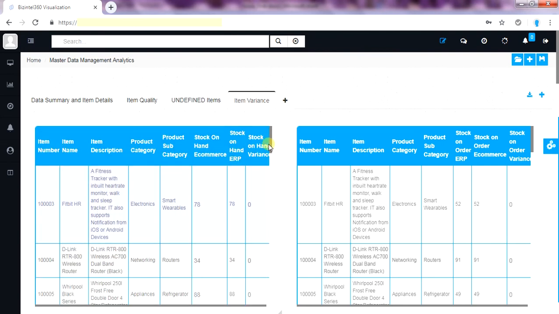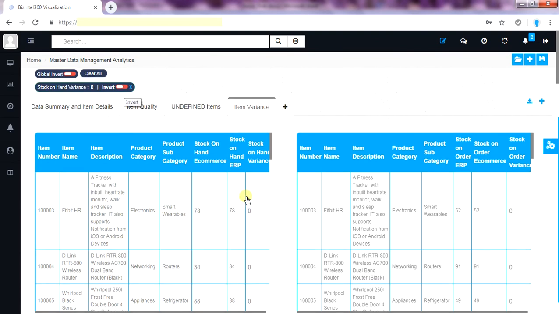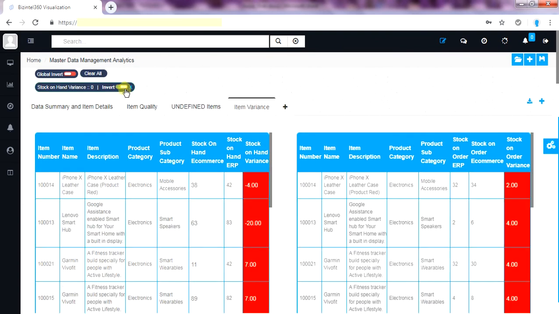To get the full list of variance, we can click on all variance with 0 value. This will create a tag and we can invert it to see the full list. Now we have full list of actionable items between 2 systems where there is discrepancies in stock on hand and stock on order between ERP and e-commerce systems. We can further down this in Excel and use data cleansing tool to do sync between ERP and e-commerce application.